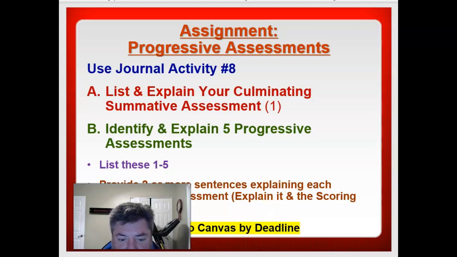All right. These should be designed to assess some learning goals. So if your 5 learning goals were well written in your planning culminating assessment assignment, you should consider these as the 5 progressive assessments along the way. What do I mean when I say explain it? Explain the assessment. What are you going to do?